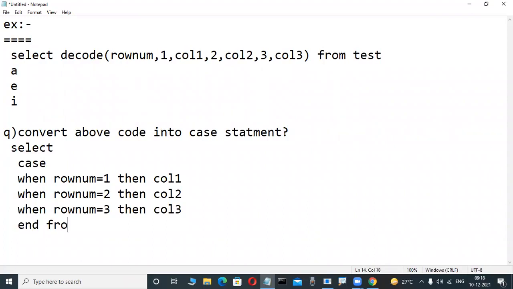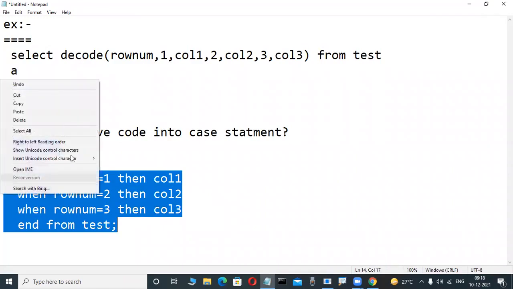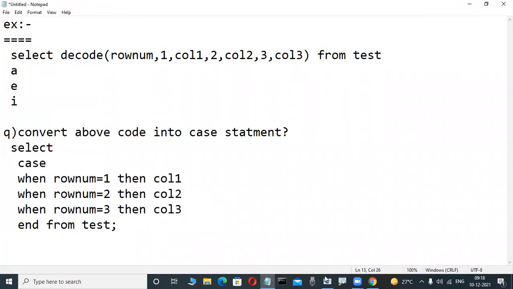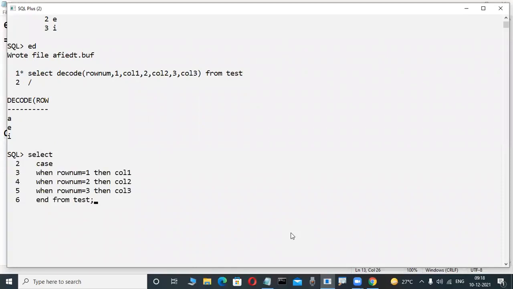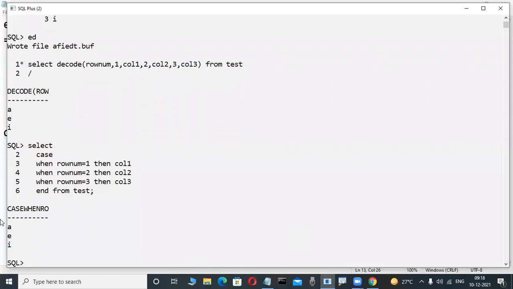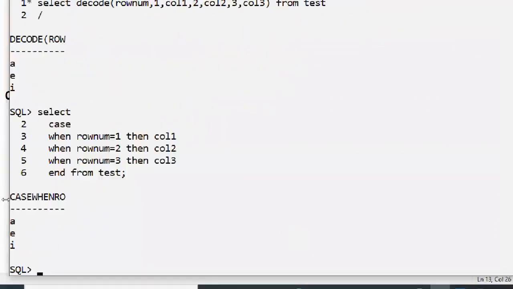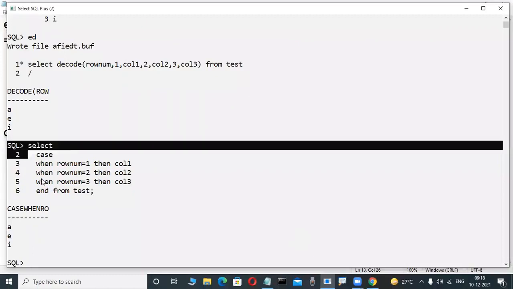End from, else I am not writing, end from test only. And now here, like this. In an alias name also it is not a problem. Now check it out. Observe here, copy this one. I try to execute it here like this. Automatically, is it there or not? Simple. That's why practice is important.